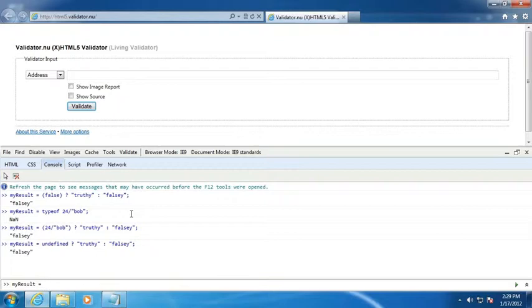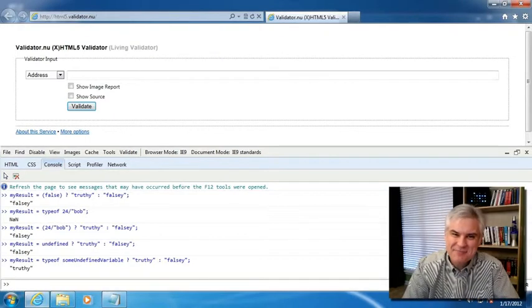All right, so finally, here's what I want to do. Type of some undefined variable. All right, so what's the type of some undefined variable? It should be undefined. So we would expect what? It to be falsy? Well, it's truthy. How is that even possible?